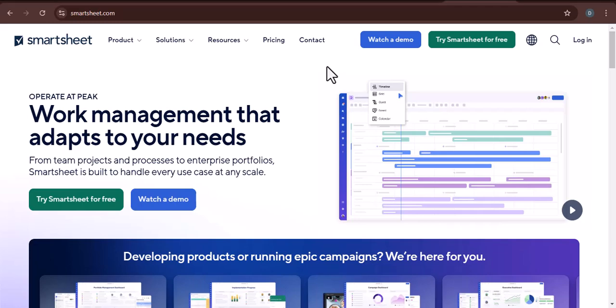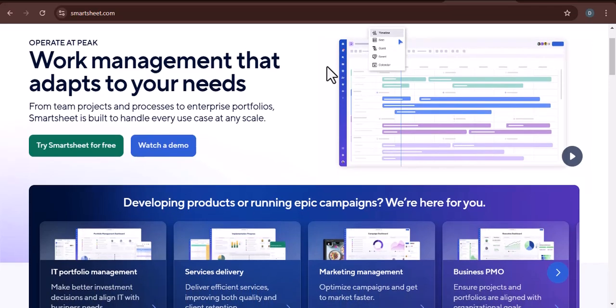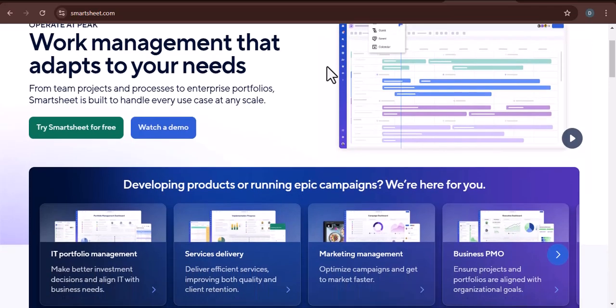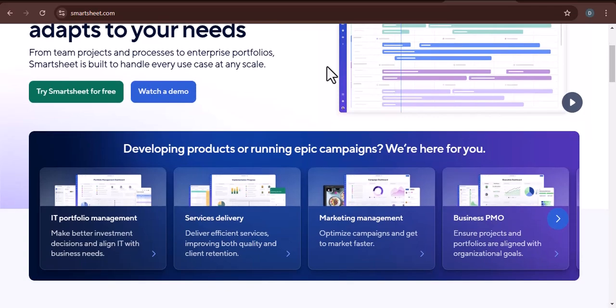I'm sure you've heard of Smartsheet, the powerful spreadsheet and collaboration platform. But did you know that there's a limit to the number of owners a Smartsheet can have? In this video, I'm going to answer that question and show you how to work around it.